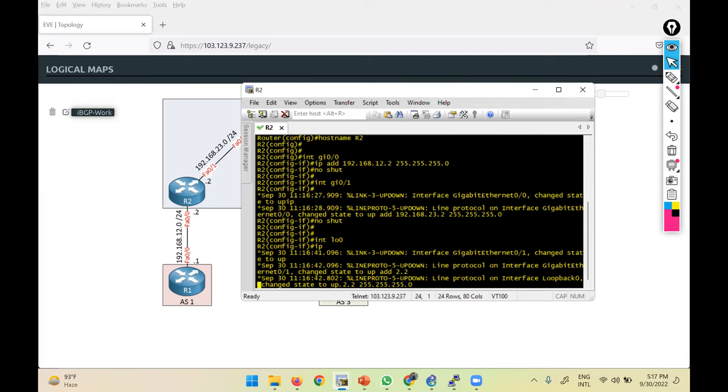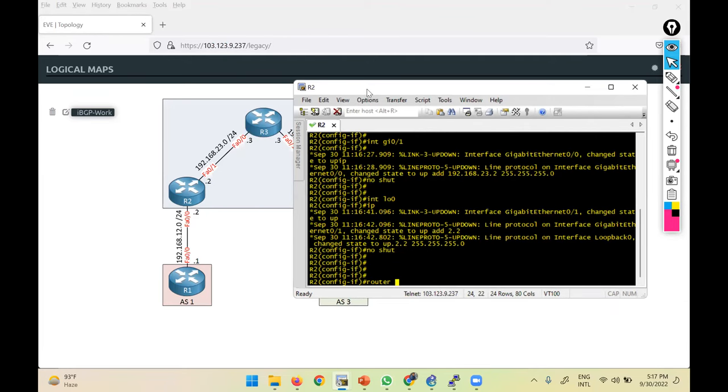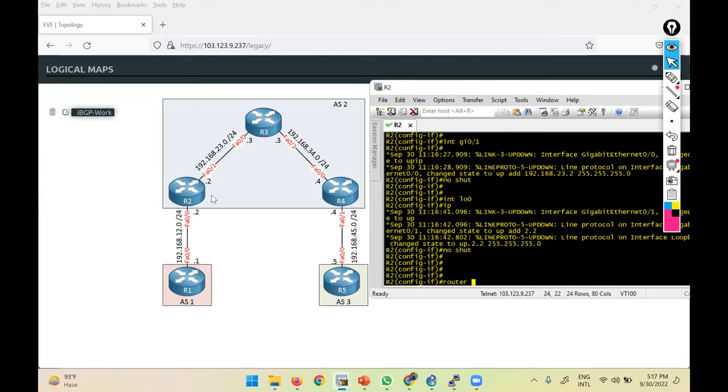255.255.255.0, no shut. In here, if you see, we have to configure the EBGP with R1 and IBGP with R3 and R4, because in IBGP you have to have the adjacency with all the routers, that is a full mesh. So why actually that? Because in IBGP, when it learns any routes or prefixes from another IBGP, it will not forward the prefixes to another IBGP. That's why you have to configure the IBGP with all our routers.